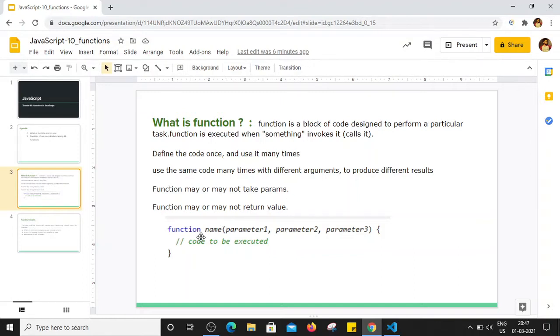And this is the syntax of a function, right? We give the function name, and then within parentheses we can mention the parameters. These are optional, and the statements of code which we want to execute will be put inside these curly brackets, right? Now let's see one practical example of the function.